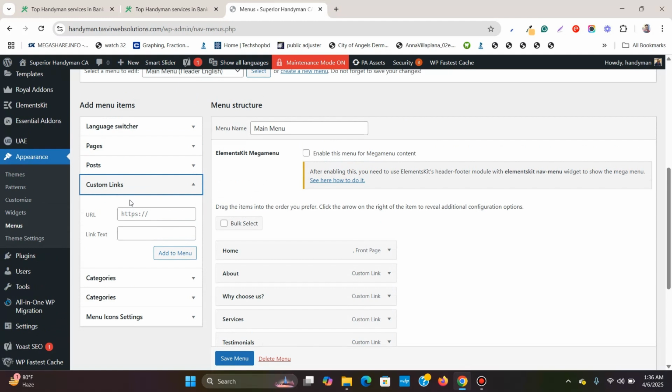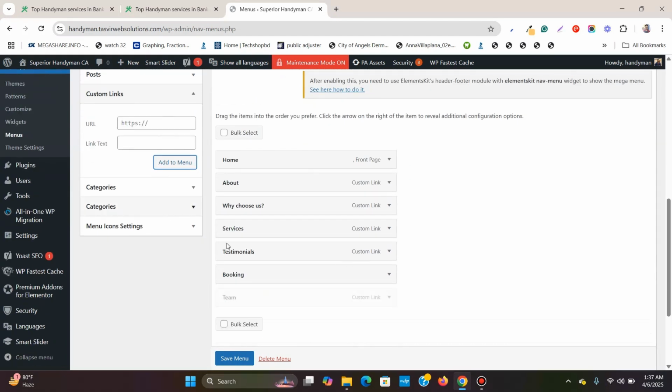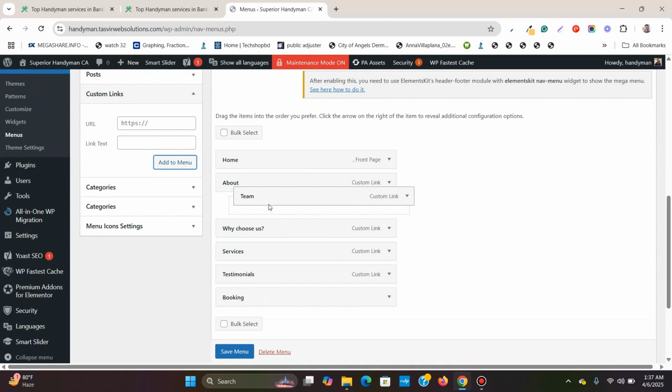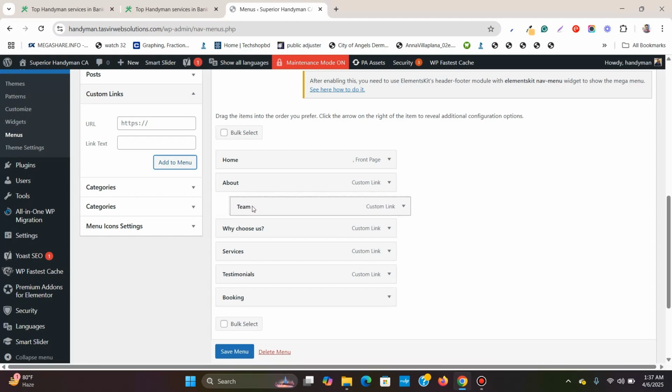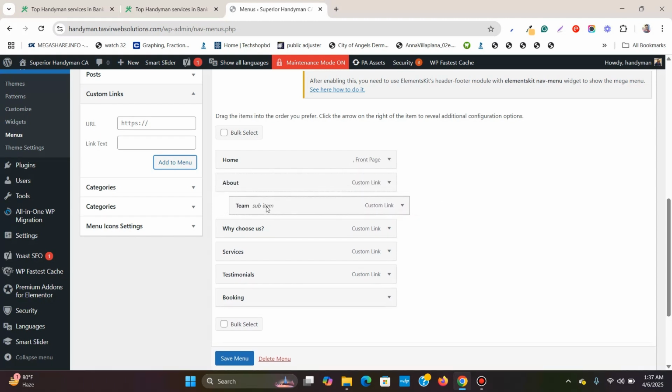So the first thing we need to do is add the team menu item, team. And for URL I'm just going to type in hash. It's a custom link. I will place this under about. You see when I place this over here, now I'm going to have to click on this and drag it to the right, like this, so that it is nested under about.